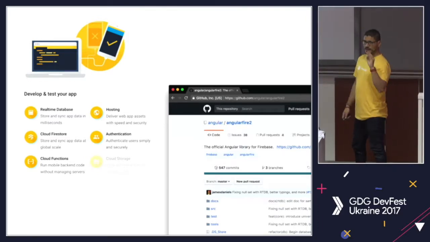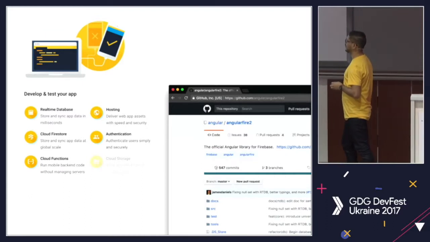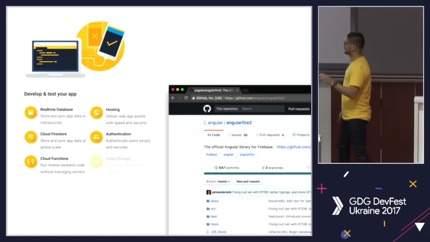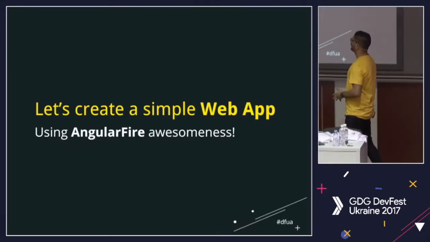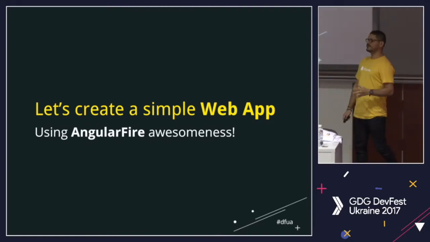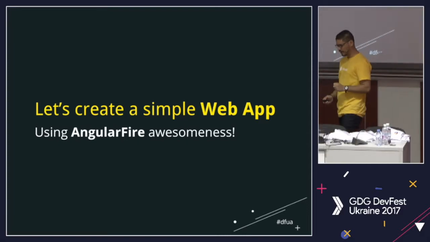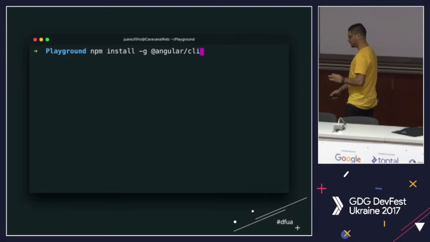So with AngularFire, we can do almost everything that Firebase has related to web, but cloud storage. It's coming, right? All right, so what about creating a simple web app, just to feel how this integration works. So first, what do you need?